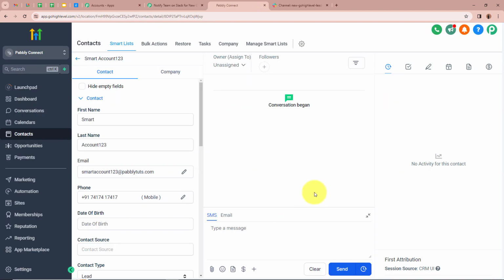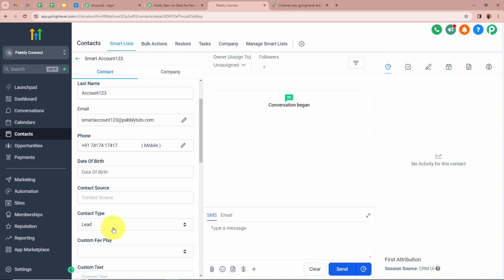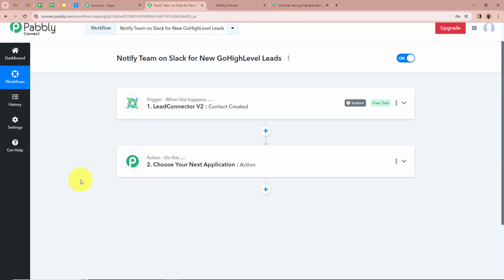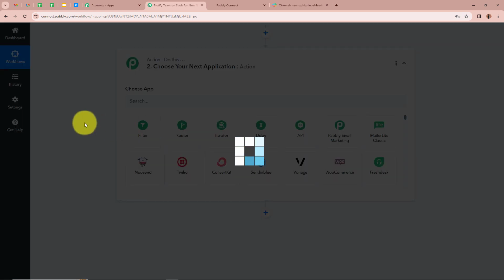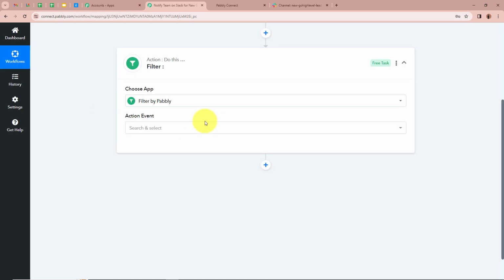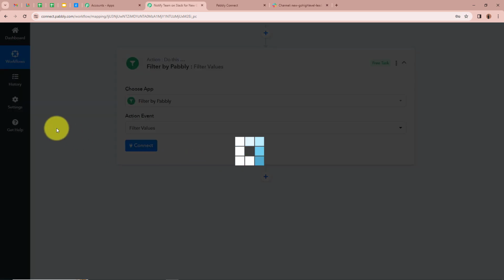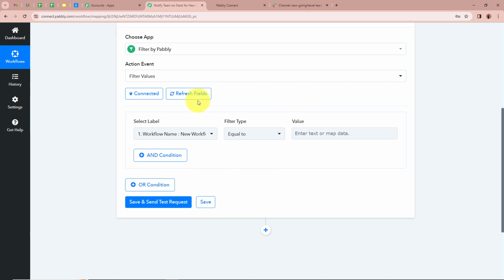But over here, as you can see, I've selected my contact type as lead. So I want that whenever a lead is generated, only then a notification should be forwarded to my team on Slack. For that, what we are going to do is we are going to add a filter in our action step. Filter is an amazing feature by Pabbly, so I'm going to select my action application as filter by Pabbly, and for the action event, I'm going to select it as filter values. After that, I'm going to click on connect. As you can see over here, it says select label, filter type, and the value.